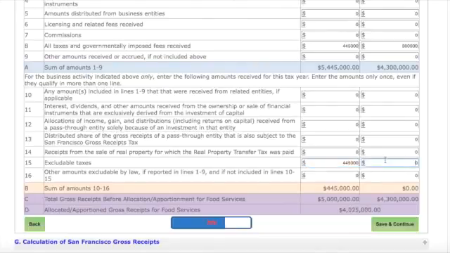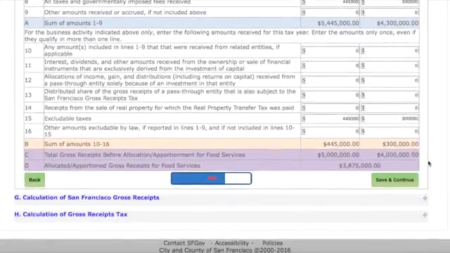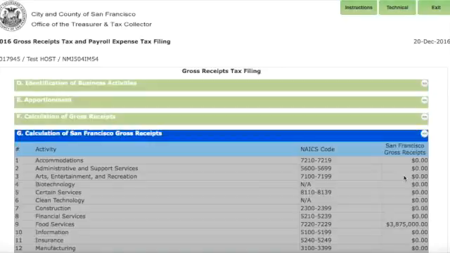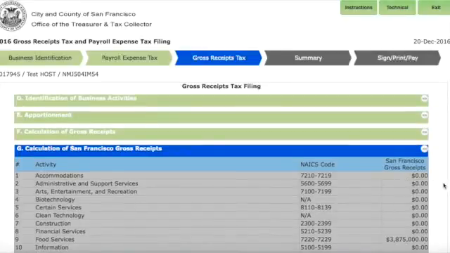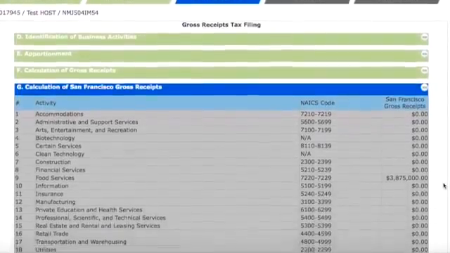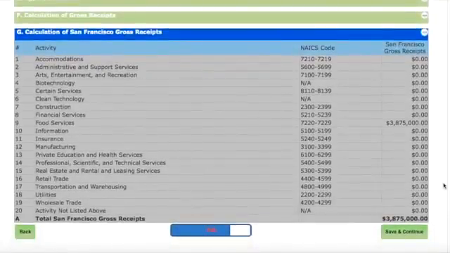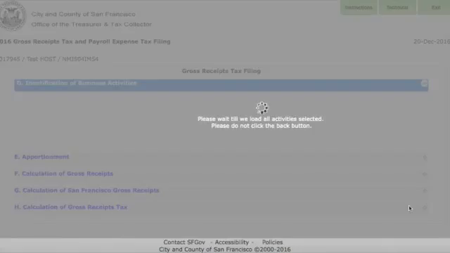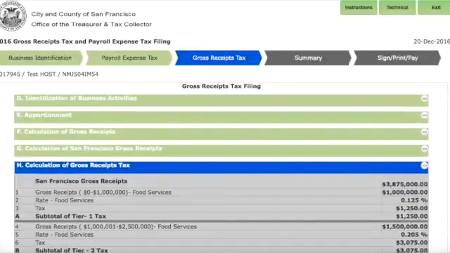The form calculates the allocated and apportioned gross receipts for food services as $3,875,000 using the allocation and apportionment rules for the business activity of food services. On page F, the form displays the San Francisco gross receipts for each business activity to review. Select Save and Continue.